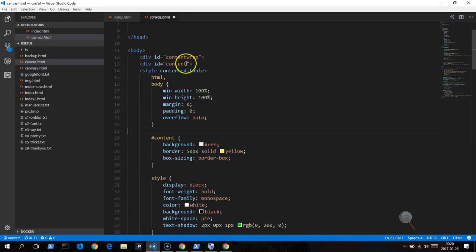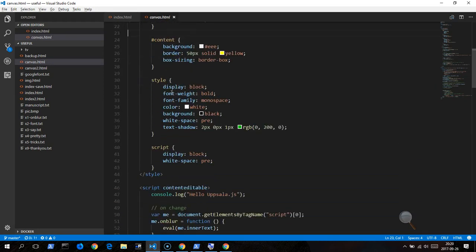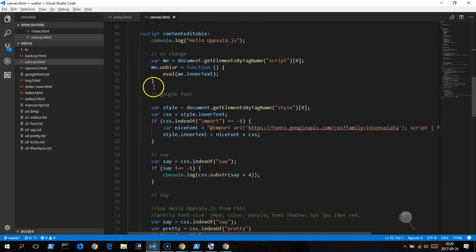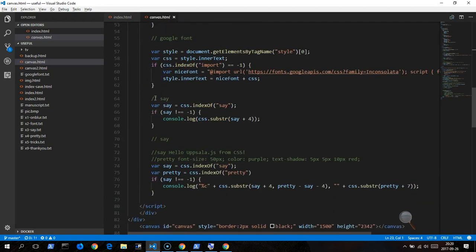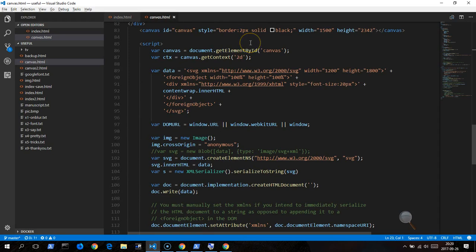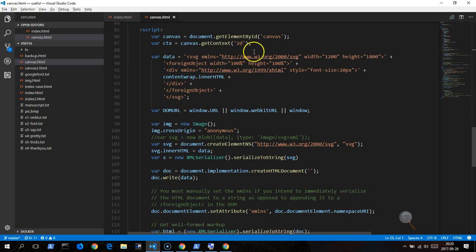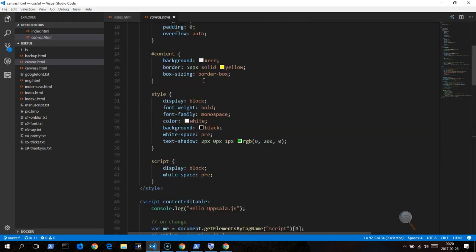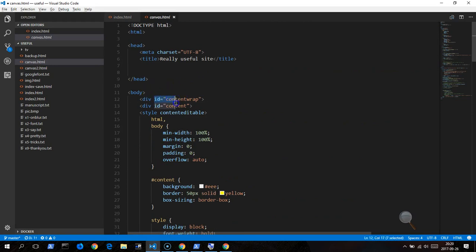So this is the page, and I saved the CSS just so I would be able to come back to it. And you saw this JavaScript. It's the exact same. We have the say script, and we can make it pretty. And then I added this. I added a canvas. Turns out canvas and SVG is really, really powerful stuff. What I do, just really shortly, is create a canvas, get the canvas, then create an SVG object, and then I put the entire HTML inside of it, and that content wrap is just this div.